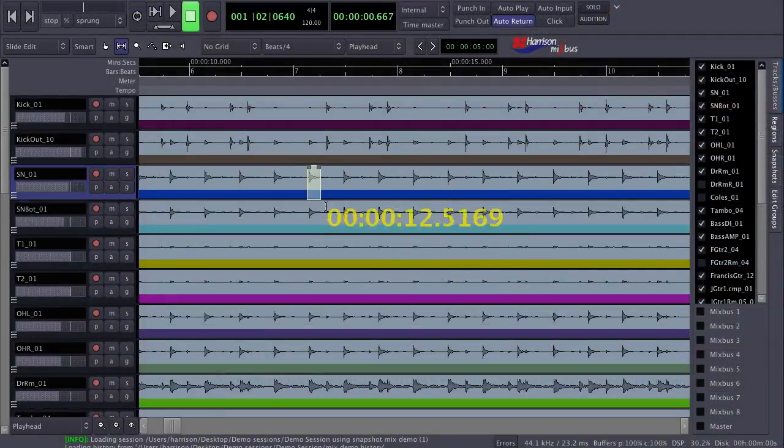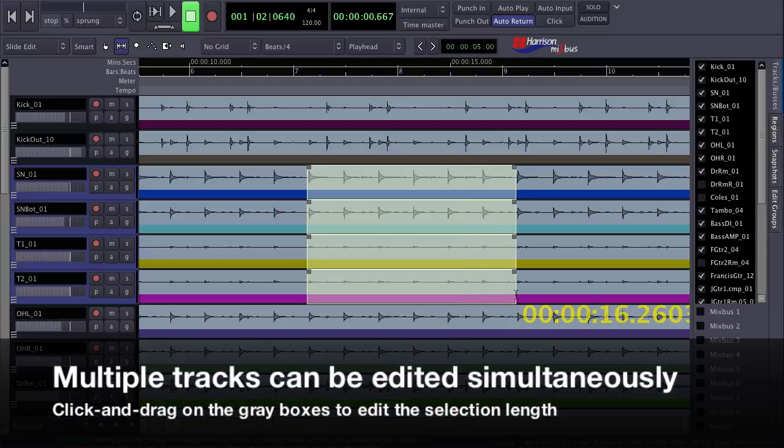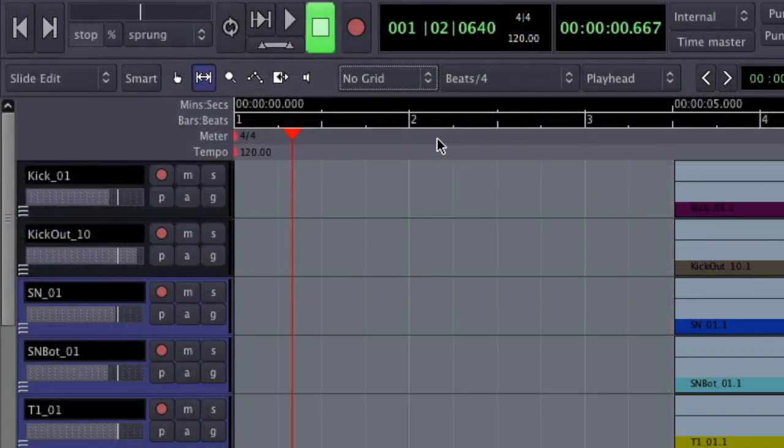Dragging across multiple tracks will allow you to edit them all at once. You can also modify the length of any range selection using the gray boxes at the top left and right. Click and drag left or right to make necessary modifications. If we align our audio to the tempo map, we can enable the grid and magnetic grid modes while editing.